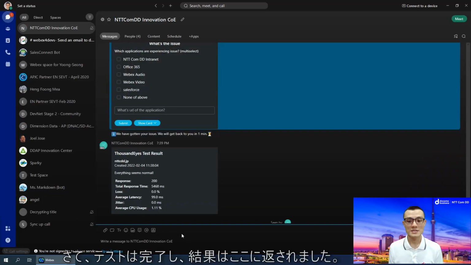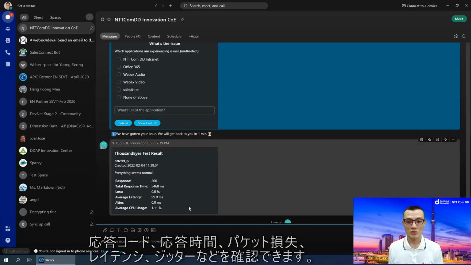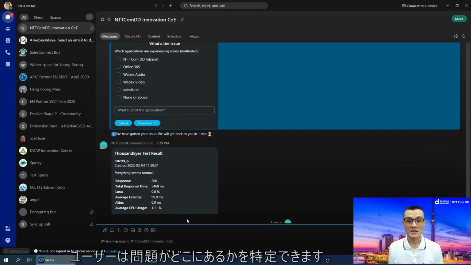Alright, the test has been completed with the result written here. We can see the response code, the response time, packet loss, latency, jitter, etc. With this result, the user will be able to isolate where the issue is.